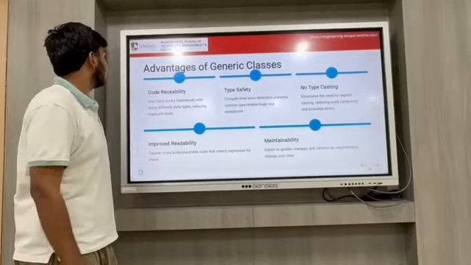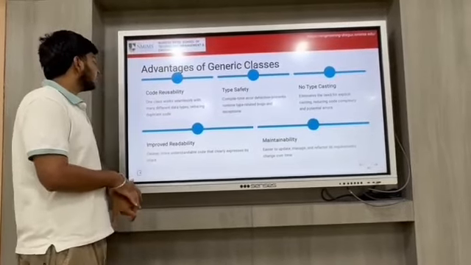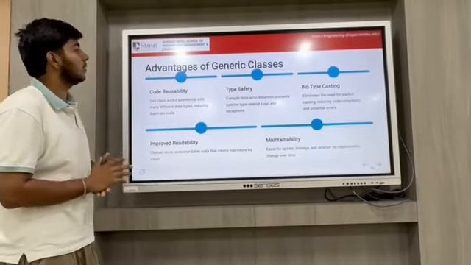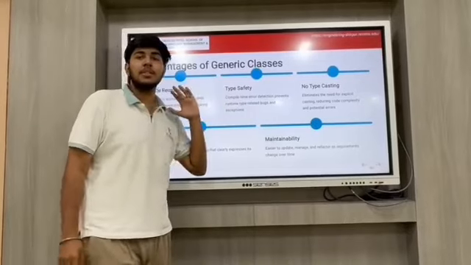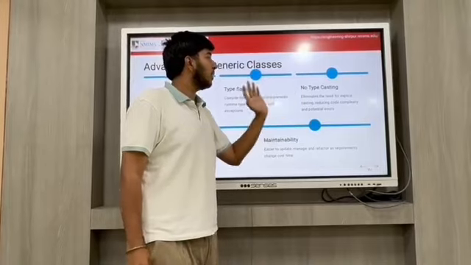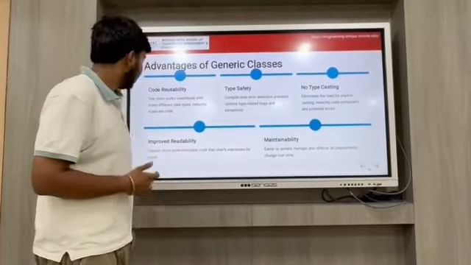Advantages of generic classes. The first advantage is code reusability. This means one class works seamlessly with many different data types, reducing duplicate code. Another is type safety, which means errors are detected before executing the code. No type casting, which eliminates the need for explicit casting, reducing code complexity and potential errors.